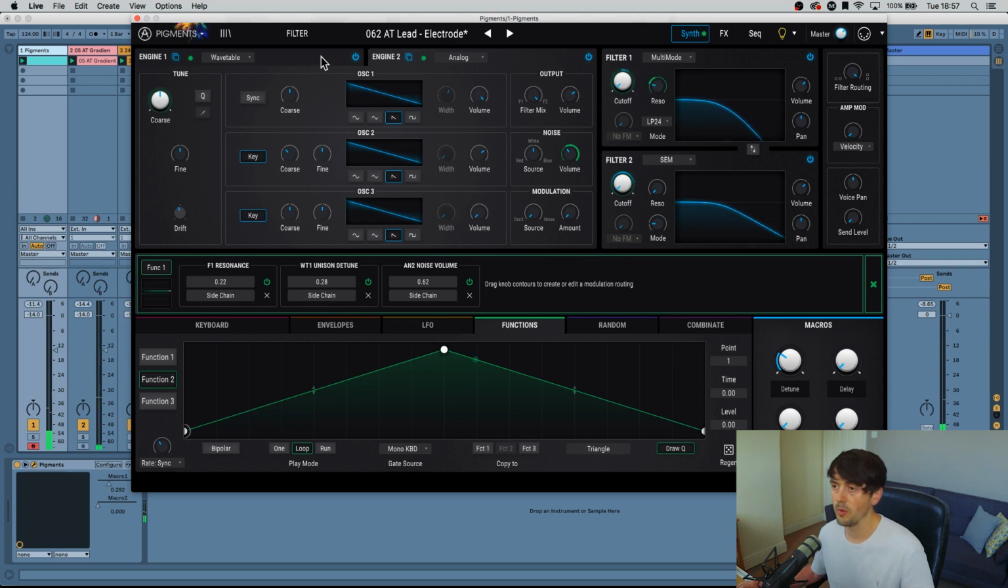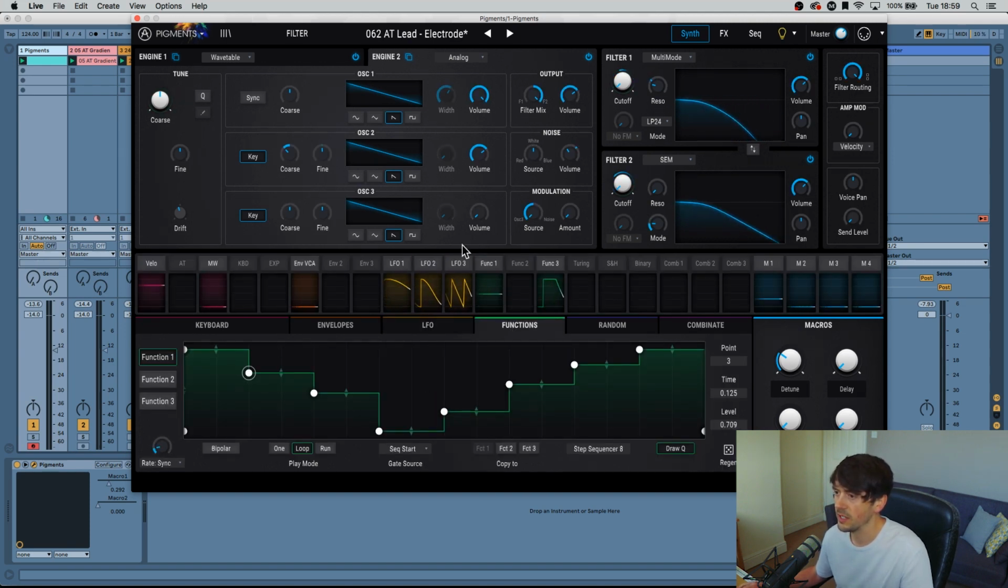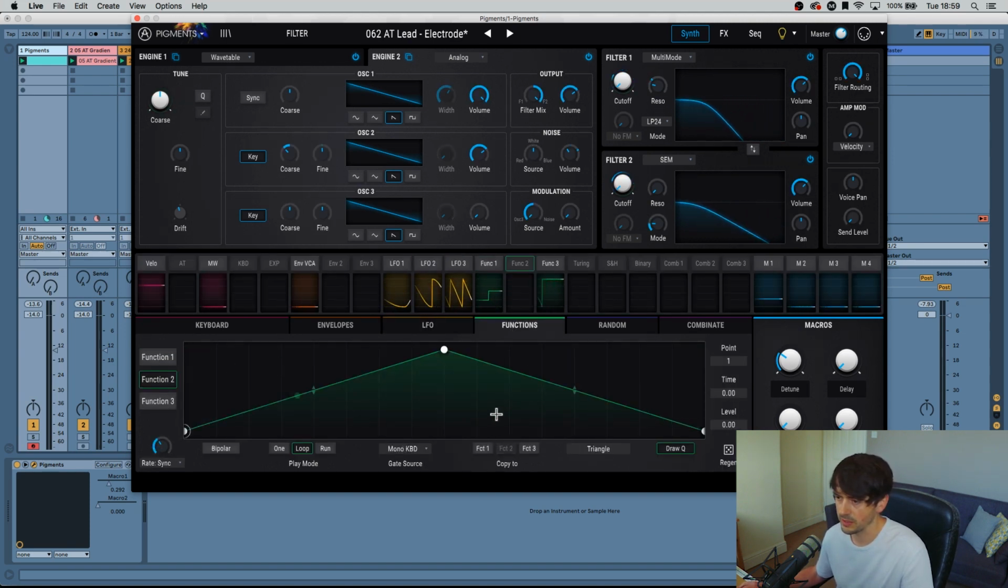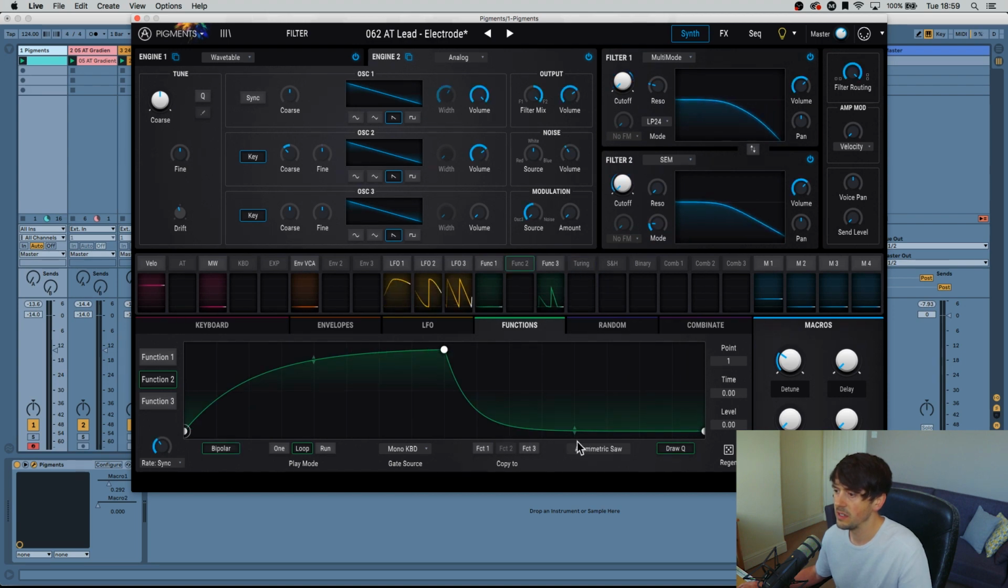So that's starting to sound a lot more interesting. I've just remembered you can also send modulations from an LFO to another LFO. So let's play around with this. It might get a little bit messy, but I think we can get something cool with this. So if we're not using function 2 actually, I want kind of a stepped thing again.